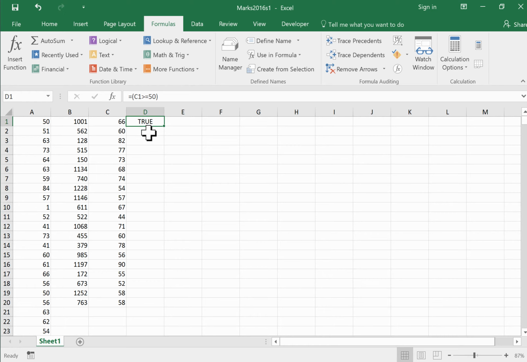It's not a number though, is it? So what you could do, if you only had one condition to check, then you could take this and just multiply it by 1, and then Excel turns that into the number 1 at that point. So a true condition times a 1 will give you a 1, but a false condition times a 1 would give you a 0.